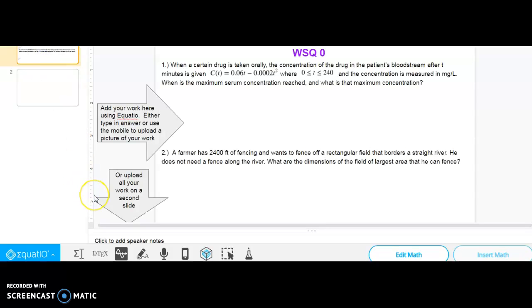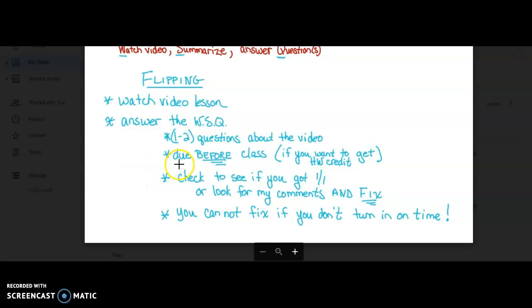These will be graded out of 1 point, and they are due before class. Yes, let me stress that again. The whisks, or your work for watching the video, are due before each class. So really what you want to do is when you come to class, check to see if you got a 1 out of 1 on your whisk.